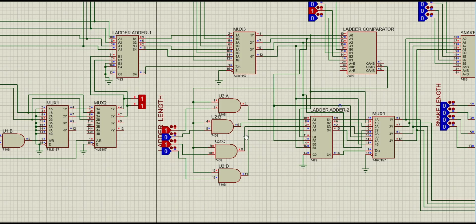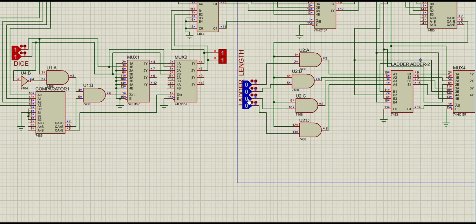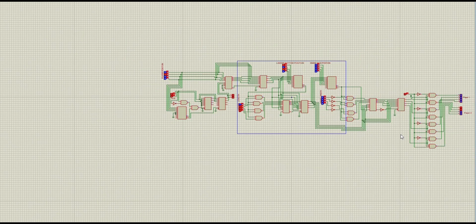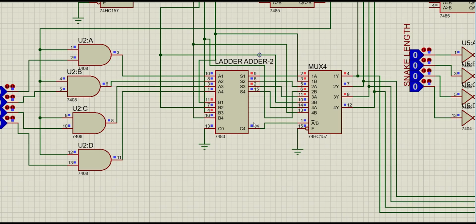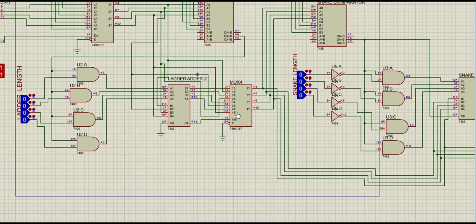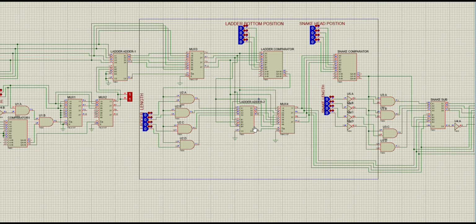There are some invalid cases also. When the ladder position is above 15, it will not pass. Like 5 and 10, this is 14, 5 plus 14, it will remain the same. So this carry will pass 1. Because of this 1, it will remain the same as the player position. So this is the invalid case.